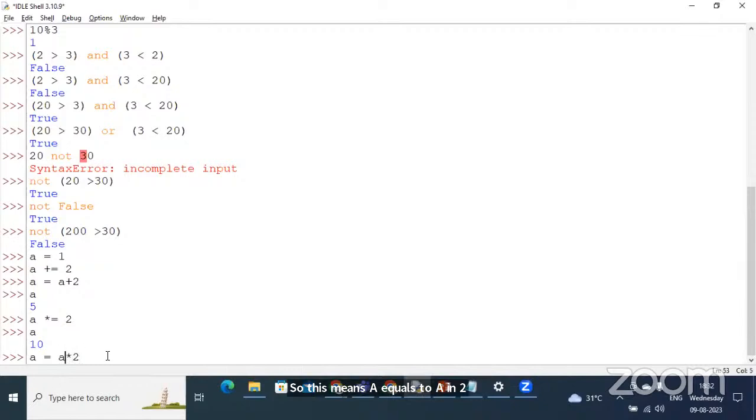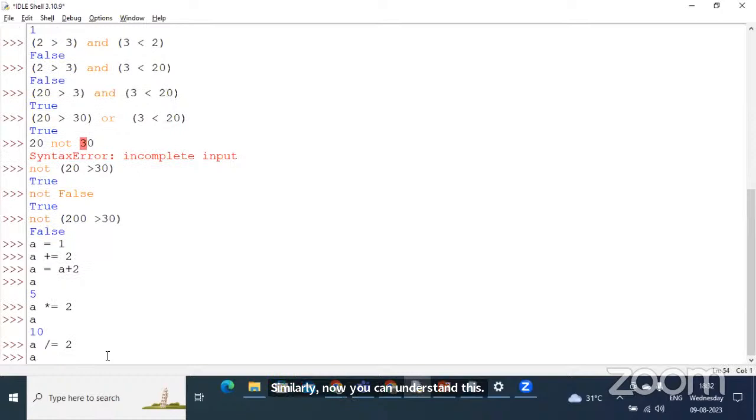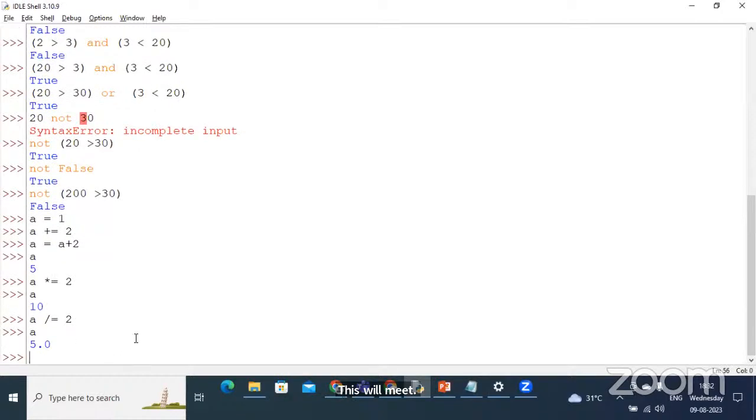Okay. Similarly, now you can understand this will mean a equals a divided by 2. Okay. Now, one thing, you see this answer came as 5.0. Although a was 10 and I divided it by 2, it came as a floating point number. So what happens? Python, whenever it gets a mathematical operation, converts the output and gives it as a float. Now, if you want to convert it into an integer, then we use a concept called typecasting, which means you change one data type to another.